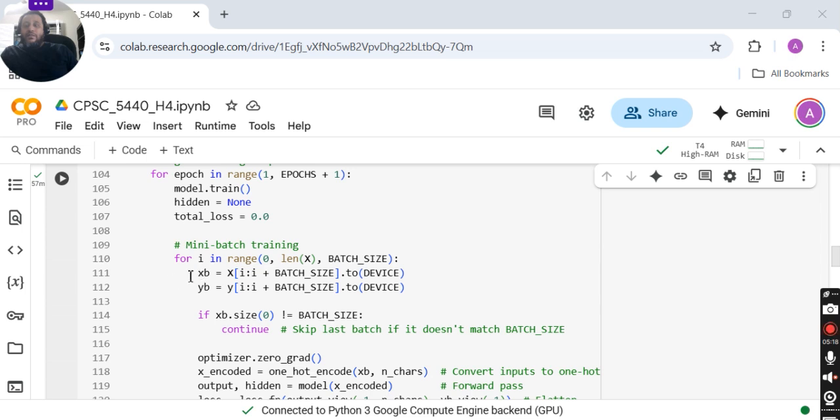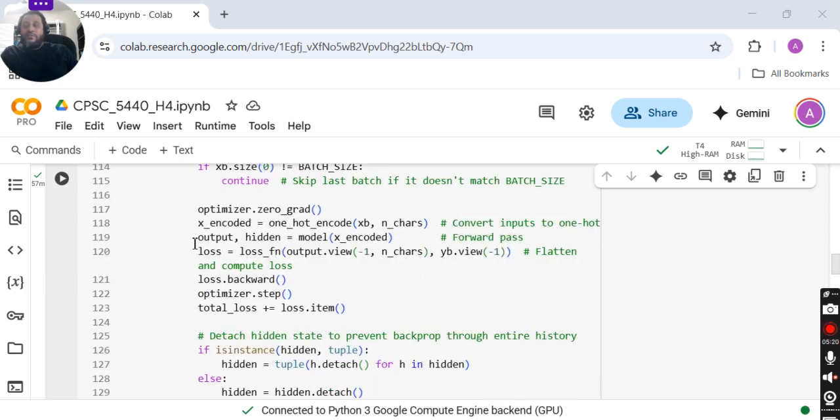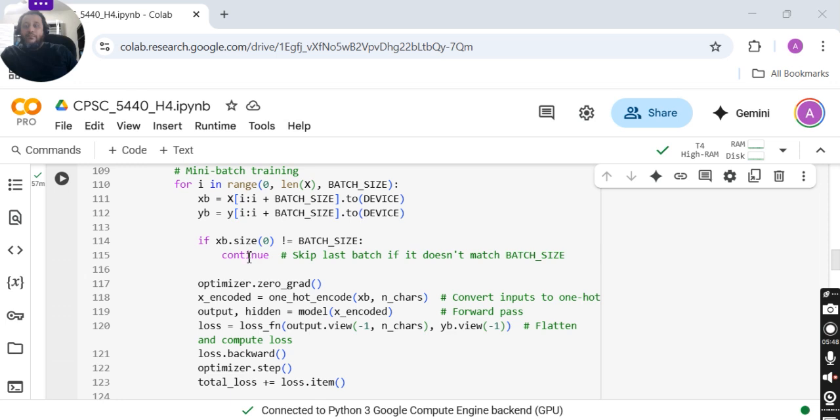This is the loop, where we are using X encoded and the optimizer. We zero the gradient, and then do a forward pass, calling the model on X. It calculates the loss, then does the backward pass, and then optimizer.step. We are doing it in batches, so for each batch, it adds the loss in each pass.